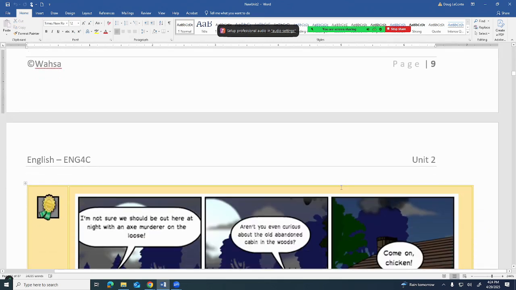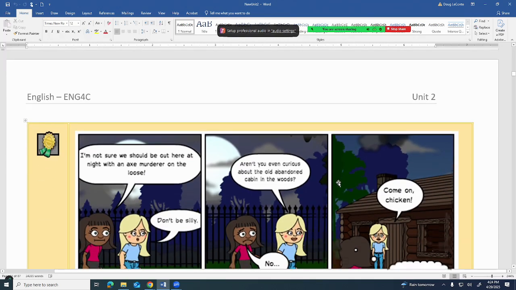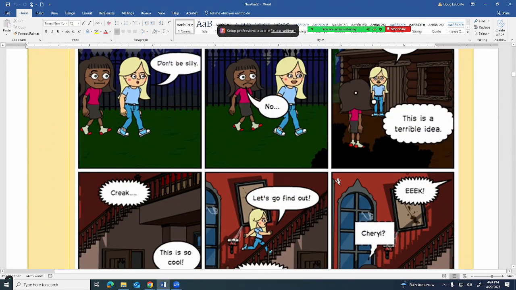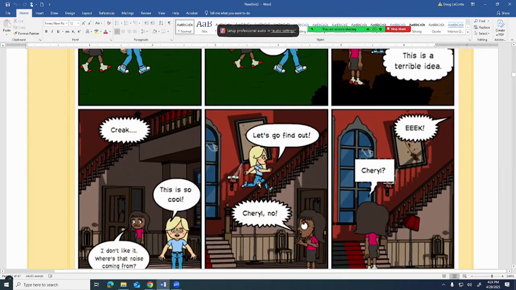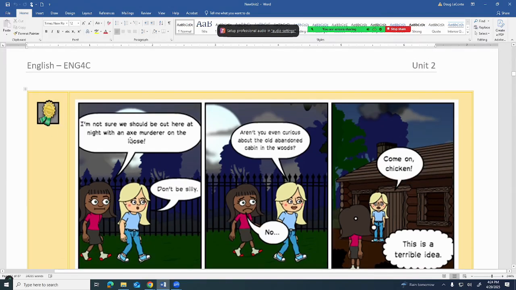Okay, so we do have an exemplar here on page 10. It's pretty straightforward with the same size panels and gutters. Now we have the text between these two people going back and forth. "I'm not sure we should be out here at night with an axe murderer on the loose," says one girl. And the other girl says, "Don't be silly." And then the blonde haired girl says, "Aren't you even curious about the old abandoned cabin in the woods?" And the other girl says, "No, I'm not."